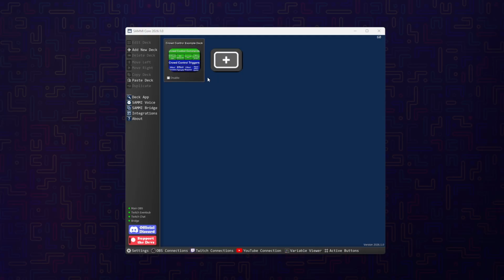The first thing you'll notice when you have the Crowd Control extension installed is the Crowd Control example deck. We're not going to do anything with this, but you want to make sure that it's there. The next thing you're going to do is check and make sure that all of your connections have the green light in the bottom left corner. I've already set mine up, so they're all green.